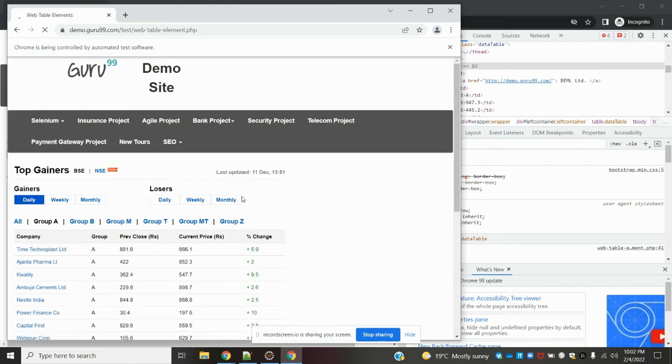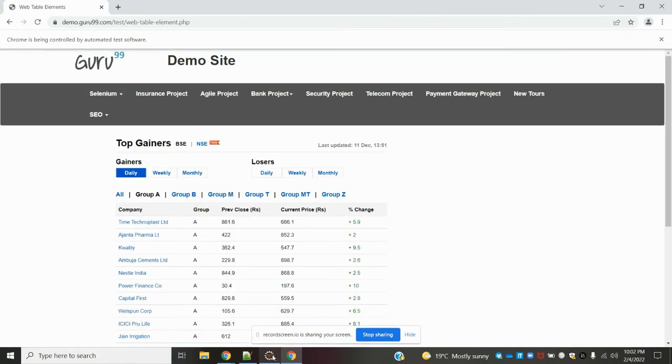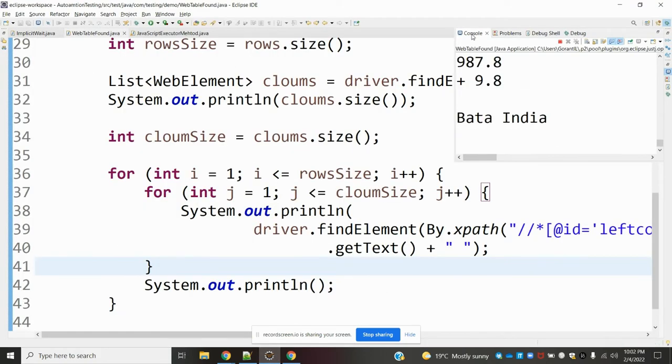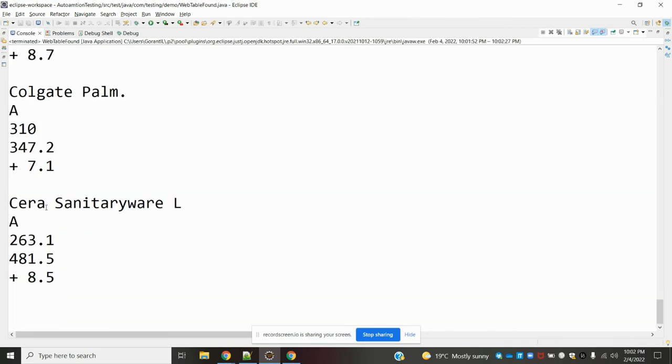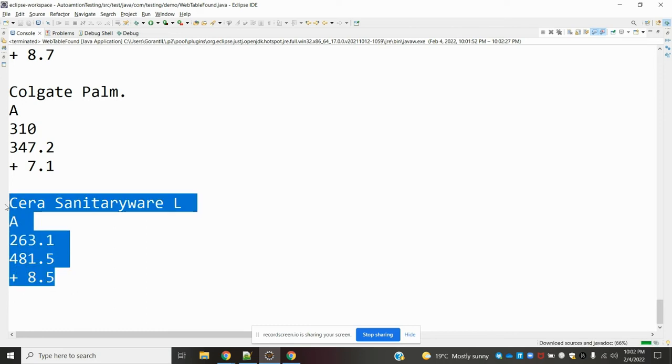Now you can see it is printing all the elements. One, two, three, four, five. Five values are printed in one section. Like this, we can handle it.